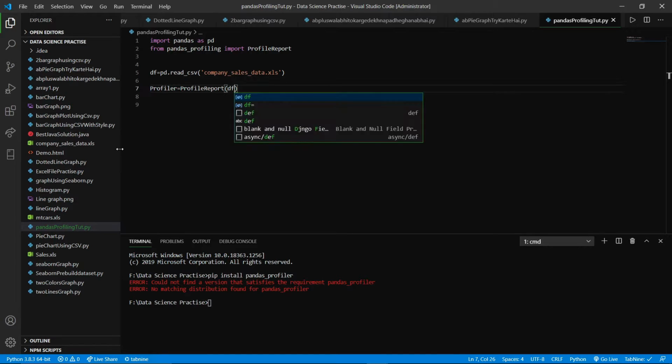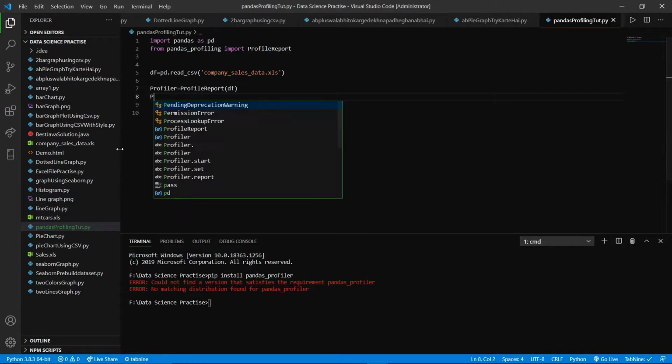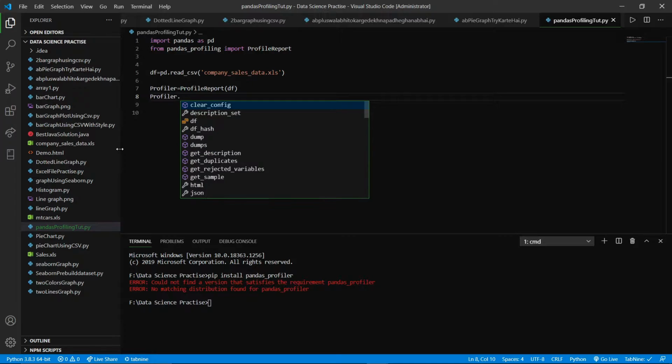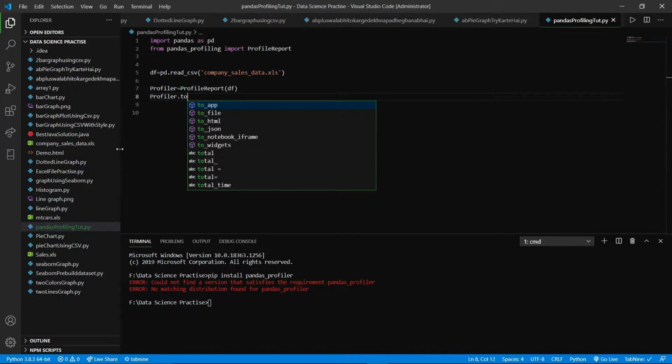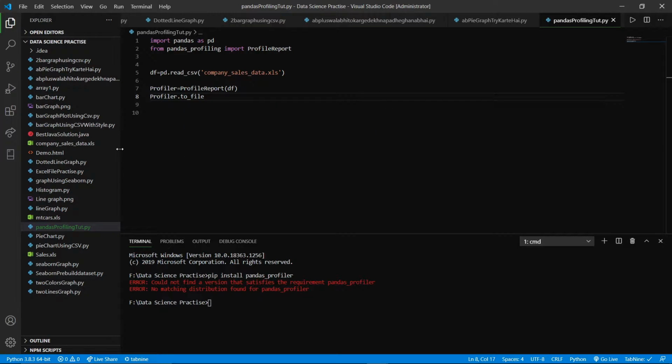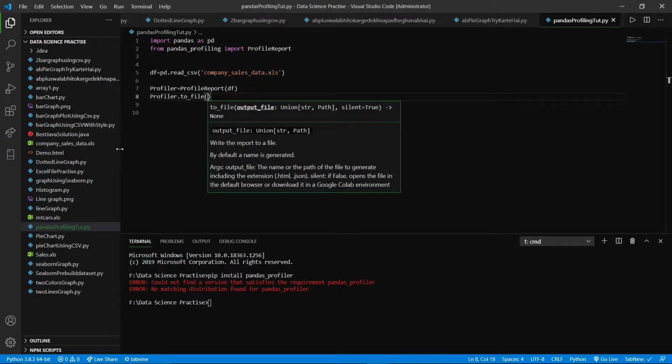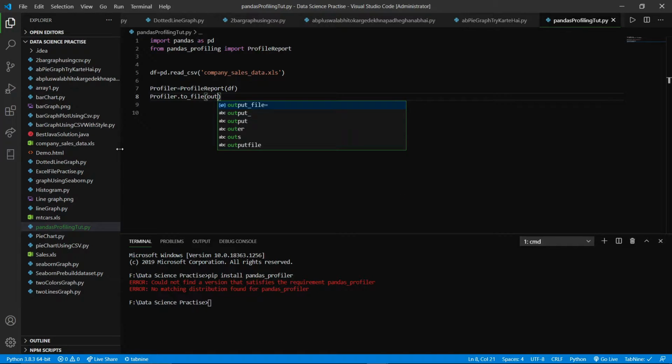And you just need to pass df here and nothing else, and you are ready to go. To view the profile, you can check various kinds of outputs, how the output should look like to you. You can set it to html, json, notebook, iframe, or widget. I will show you how to do it using an HTML file, because it is very easy to analyze and check. Here you can see the argument, that is output file.